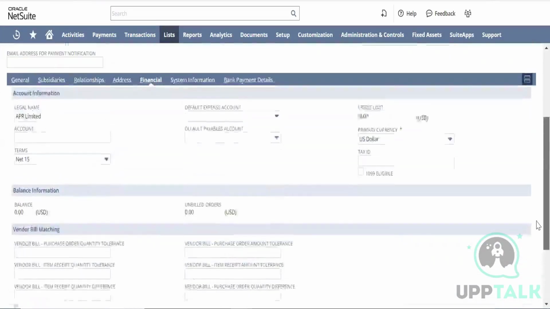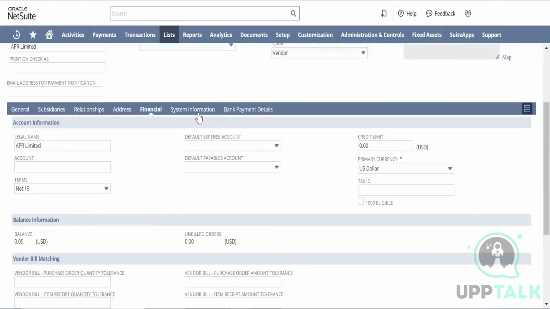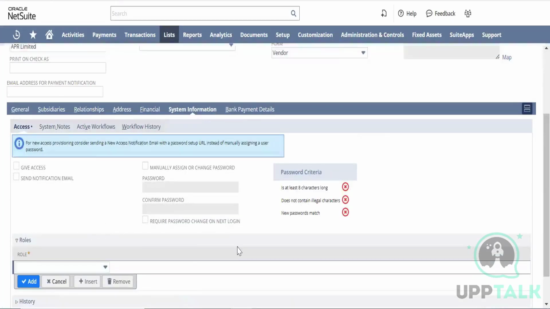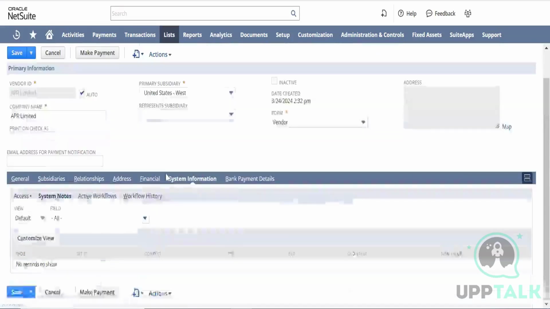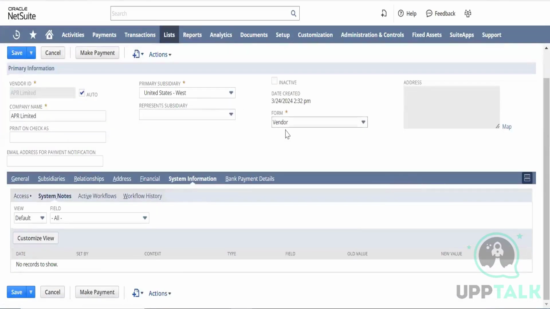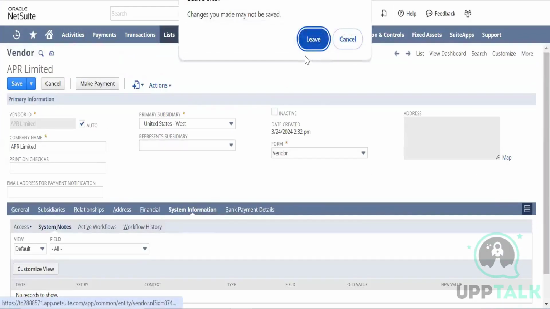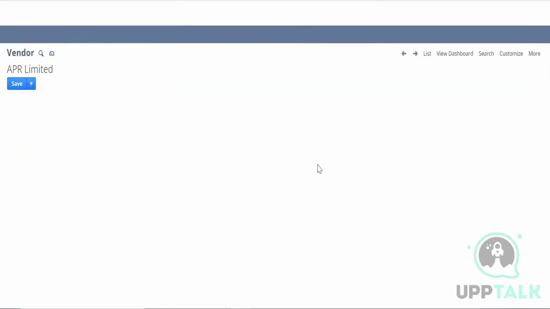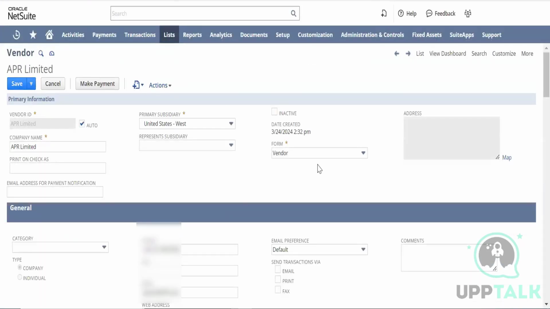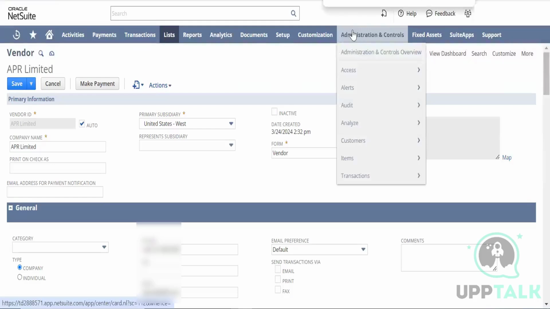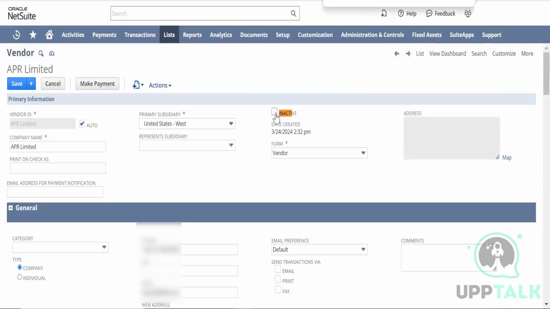It should be available somewhere. Hold on. System information, I think it should be. Maybe it's because of the form, it is not showing up, but let's see. It should be there. So you can mark that inactive and it will still show up in the list when you select show inactives. Okay, there you go. It's on the main page only. So I can select this and save it. APR limited. I'm actually making this inactive right now, and I don't want to do any transactions with this particular vendor. I made it inactive.